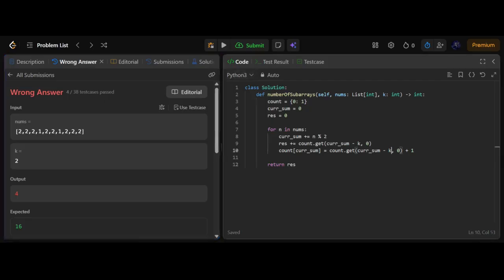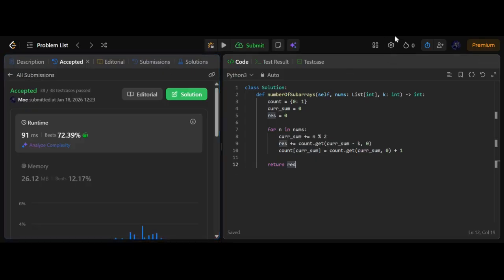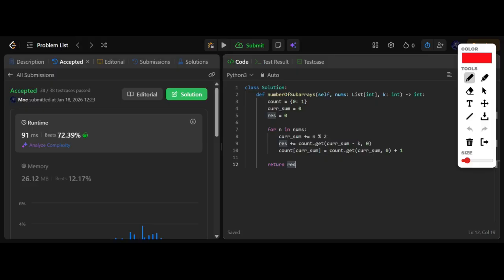Okay, this is the problem. We've just copied the exact same thing. It shouldn't be current sum minus k when setting, because we're not setting the difference, we're setting the sum itself. Okay, now hopefully, yeah, now we passed all 38 test cases. So it was a problem on my end, guys.